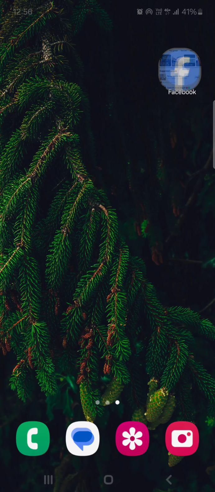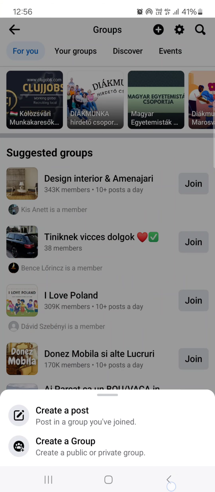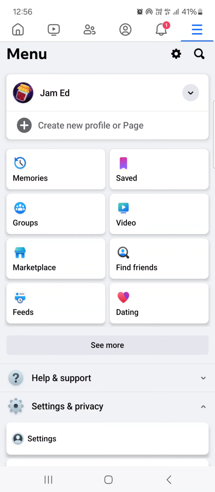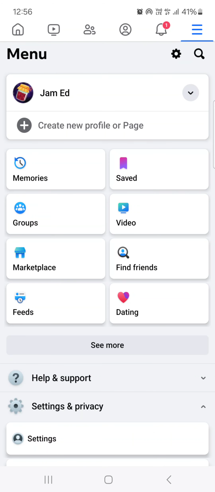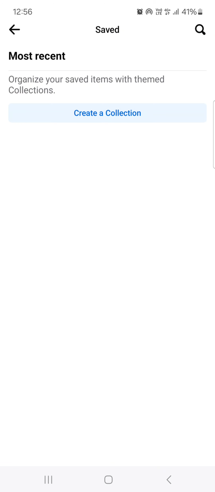First you have to open up the Facebook app, and here it usually opens up in the feed, right here. From here we just go into the top right corner, tap on the three lines. Then at the top we find saved. If you tap on this, then here we are going to find the items that we have saved, and the videos, the posts, the pictures, whatever we're going to see here.